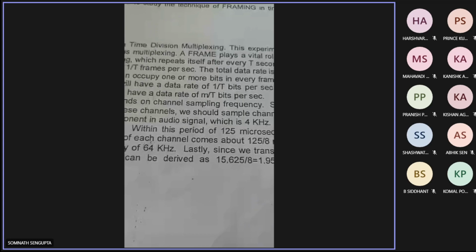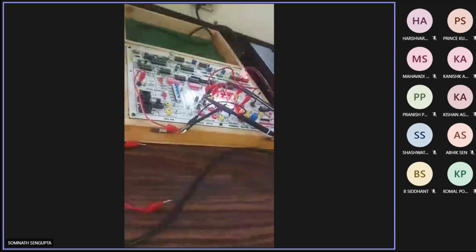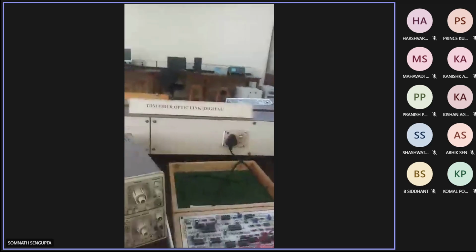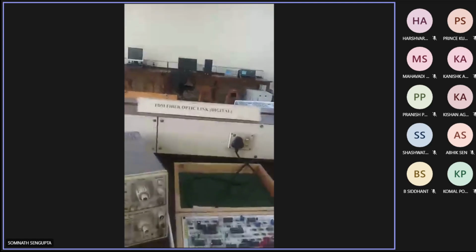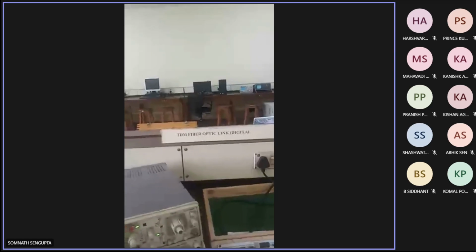125 divided by 8. What is the value of 125 divided by 8? 15.6. 15.6. So now this is in microseconds. Okay, so you just take 1 by 15.6. Okay, so how much is it? 1 by 15.6.